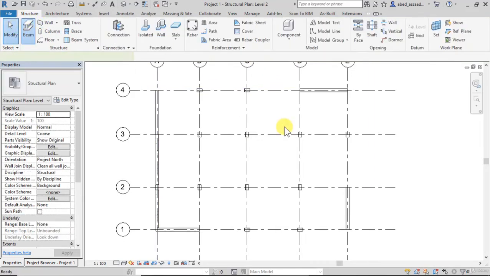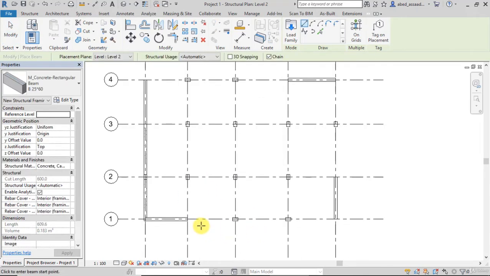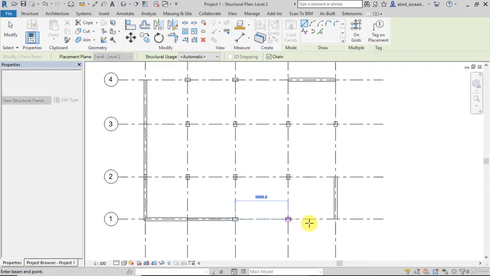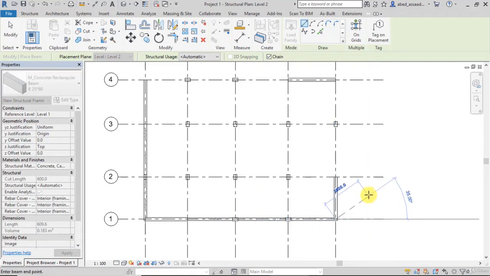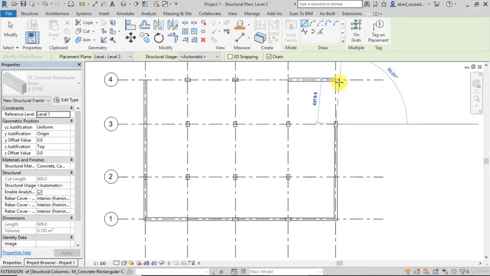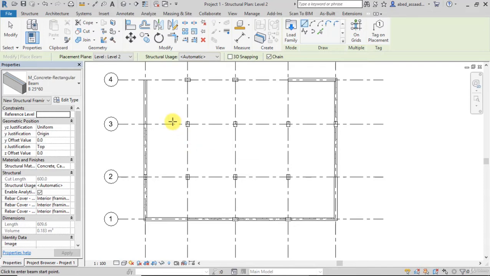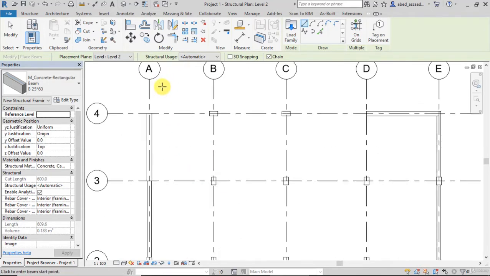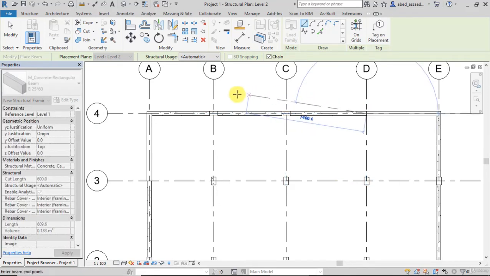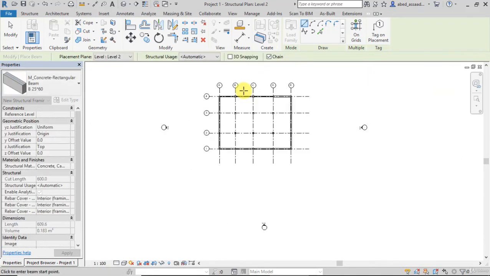So structure, beam again, from this point to this point to this point to this point. This slab will be a flat slab, so the beams are perimeter beams. Okay, there are the beams.